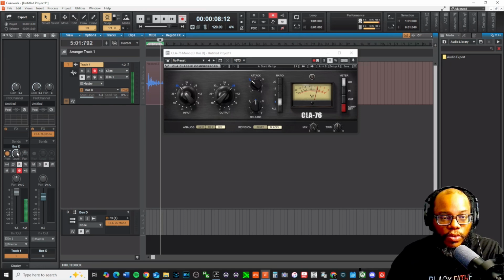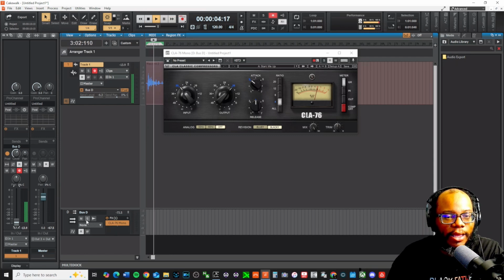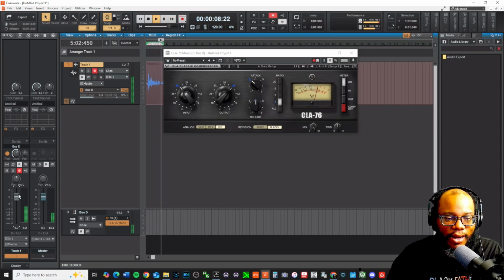If I put it on post the fader, then that means if I turn the fader down here, it's going to also affect the signal that's going to bus D. All right, and I'll show you what I mean. So, good. You don't hear anything, right? Got the fader turned down. So let me turn it back up.